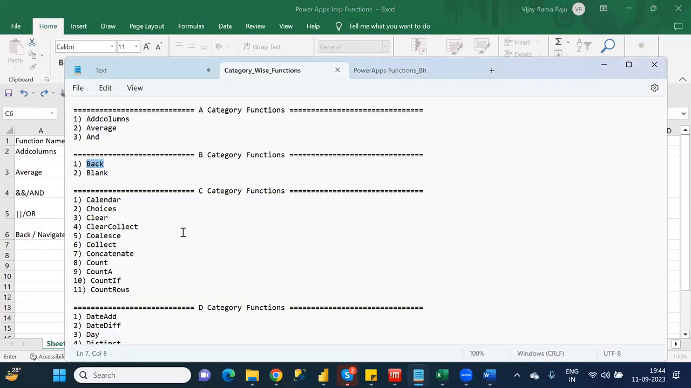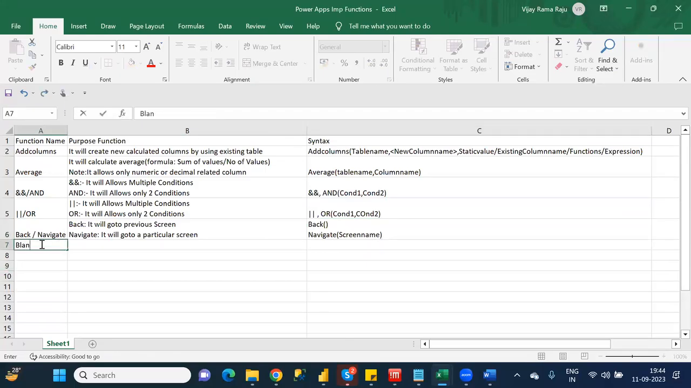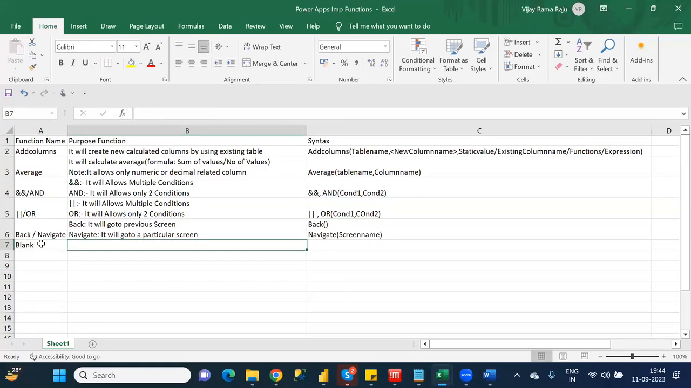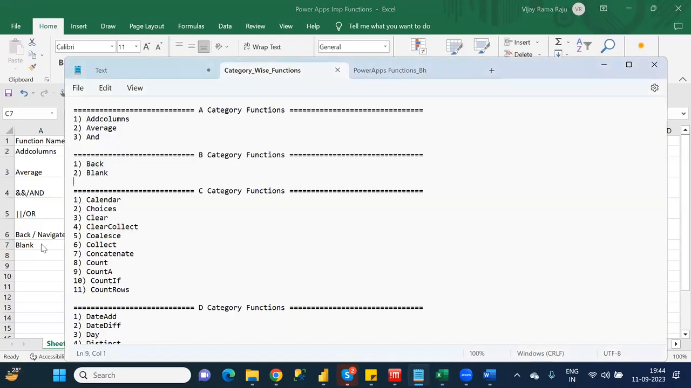Understand? Next one, blank. Blank means, you know, right? It will generate empty values. Just in blank also, just open bracket, close bracket. That's it. Don't mention anything. Understand? Next one, calendar function, you know, right?